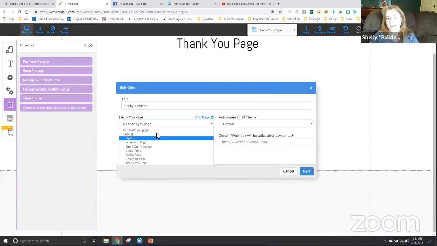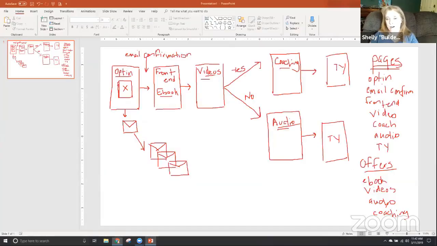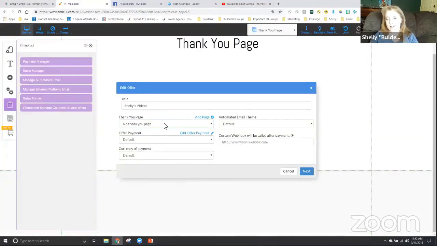And on the thank you page for this one, the next page that I want them to go to is actually gonna be an upsell or a downsell. So I'm gonna leave it as no thank you page. Because if you remember, when we look at our drawing and we go to the video page, if they buy the videos, I want them to get sent to the coaching upsell. If they say, no, thank you, I don't want the videos, I want them to go to a cheaper downsell, which is the audio. So I don't want them to go to a thank you page on this one. So I'm gonna leave the thank you page blank.